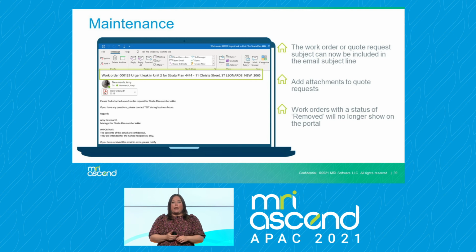You will also now be able to add attachments to quote requests in the same way that you currently can with your work orders. And for those of you who are showing your maintenance details on your Strata portal, work orders with a status of removed will no longer show on that tab. So any work orders that have been added into the incorrect building by mistake will no longer be able to be seen by your owners.